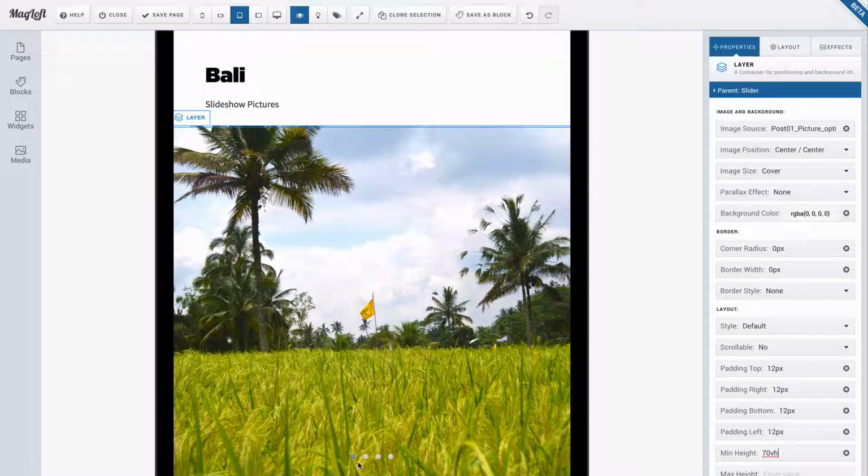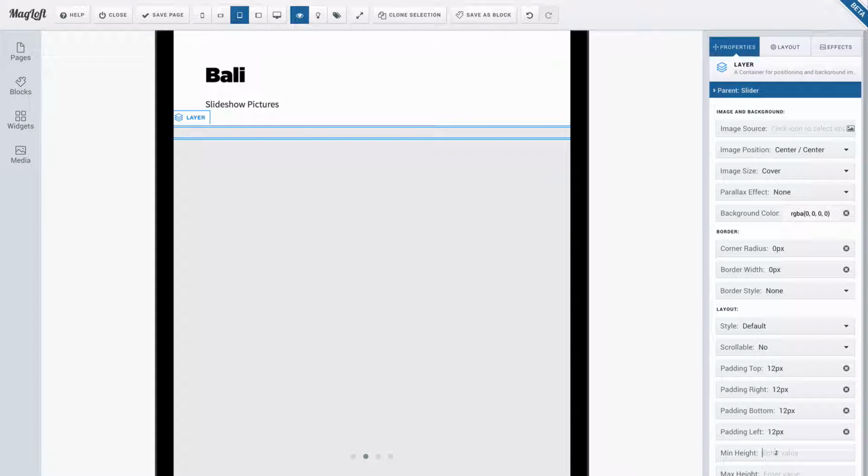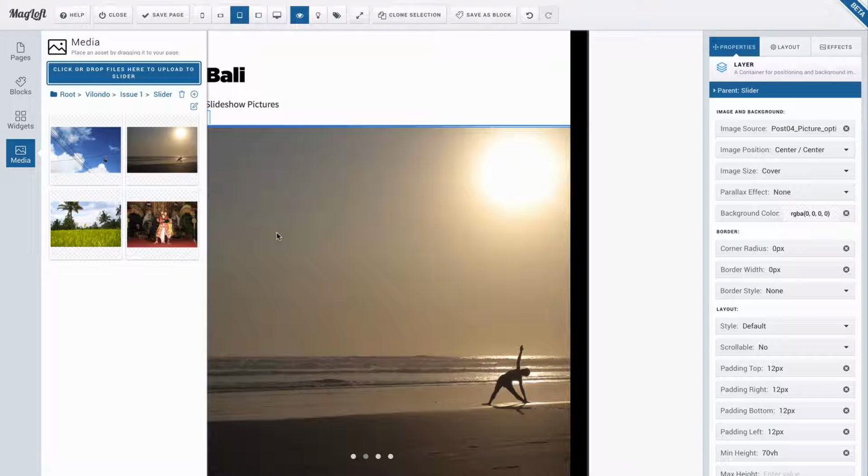To navigate to the next slide, I'll click the second dot. You can see that will slide to the next slide. And I'm going to continue doing what I did for the first one, just drag in a layer, set it to 70 VH, and set the background image. And I'll keep doing this for all 4 slides. Another positive thing of using layers with an image background is that we can add other widgets on top of that. So now we can go ahead and give each of our images a title.